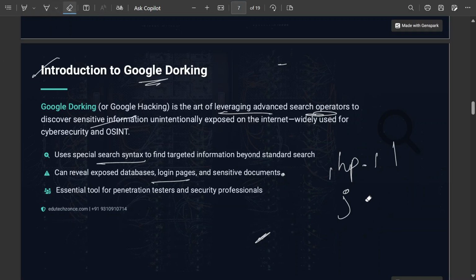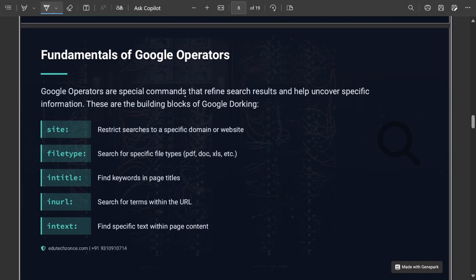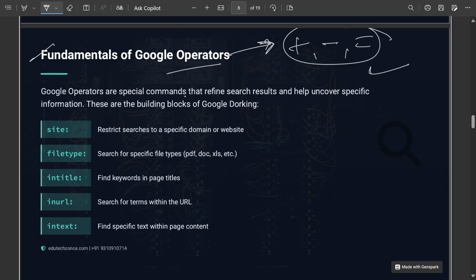So that's how Google Dorking will work. And for the tool, there is some specific tool, but first of all, let me go for some fundamental operators. So what is an operator? As you already know, it is any kind of special symbol which performs an action, like plus, minus, equal to. These are special characters, operators, which perform a specific task.